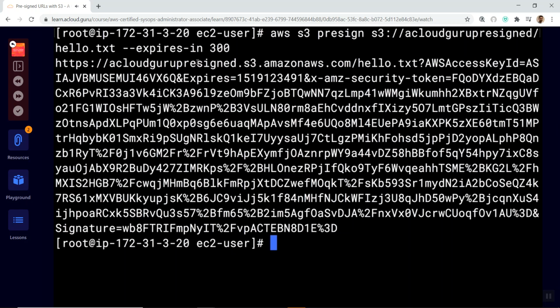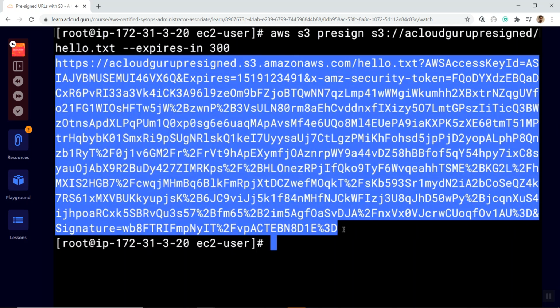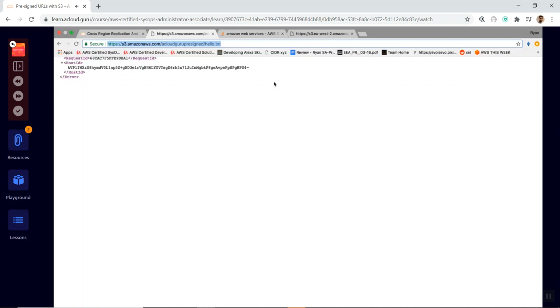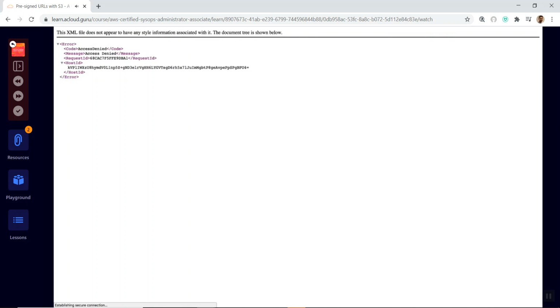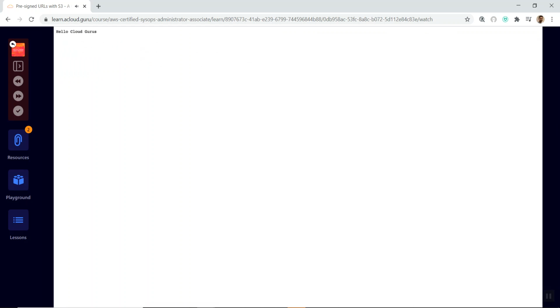You can see here it's still https, acloudpresign.s3.amazonaws.com/hello.txt. This is the pre-signed URL, and it's generating an access key ID, then it says it expires, which is a timestamp, and then we have our security token. This security token is essentially like our secret access key, except it's only relevant to this one object, and that's how we'll be able to view it. If you copy it and paste it into Chrome and hit enter, there we go: Hello Cloud Guru.